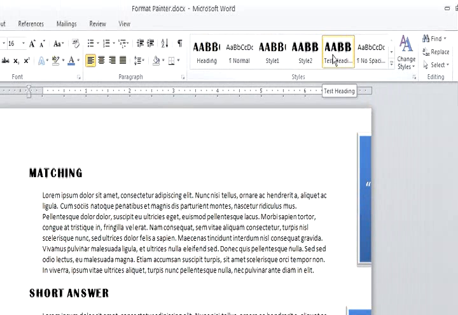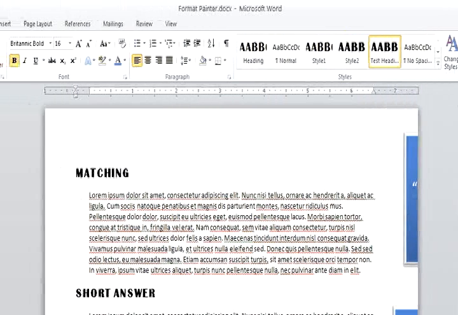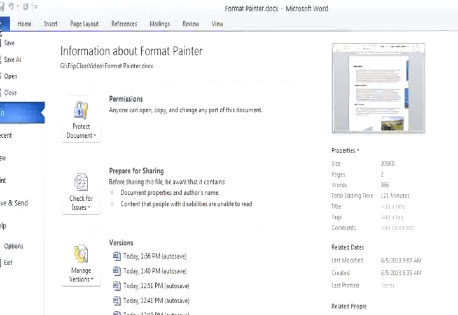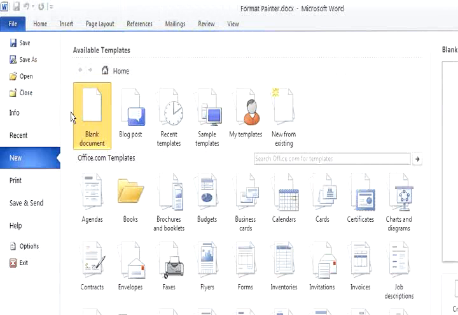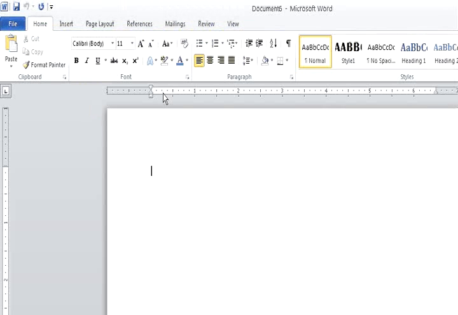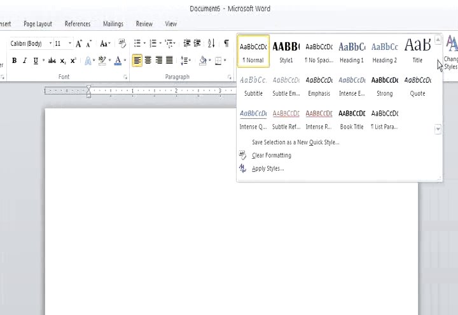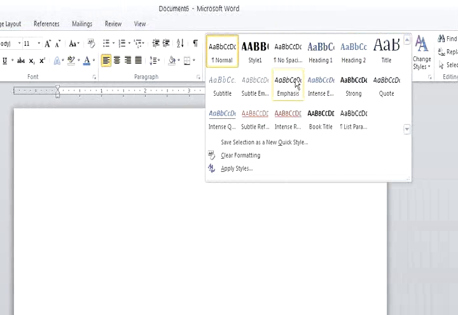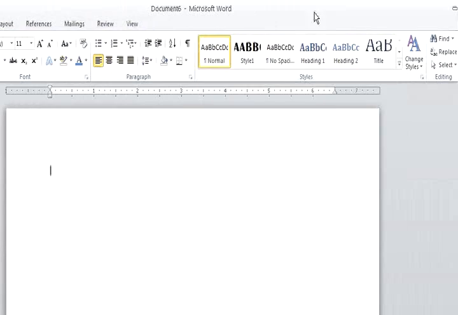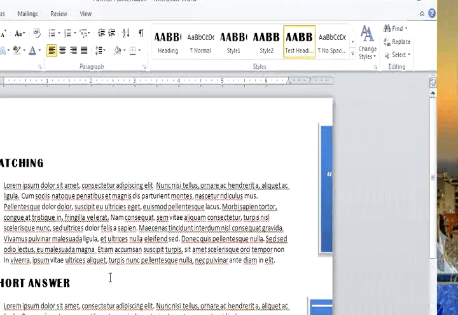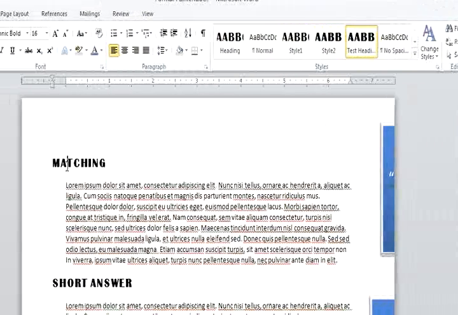Now there's a couple of things to be aware of with styles. First of all, this is what confuses some people mostly. If I go to a new document, I'm just going to create a new document very quickly here. I'll notice that it's not there. I do not have my test heading. That's because by default, these styles are only saved in the document that they're created. But there's a way around that.